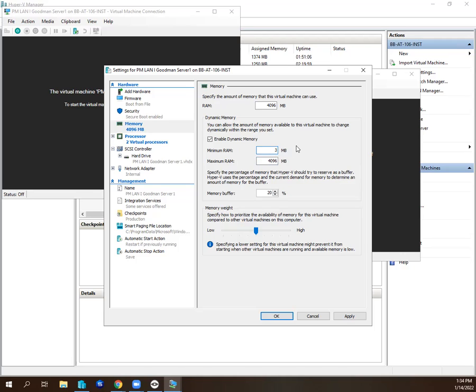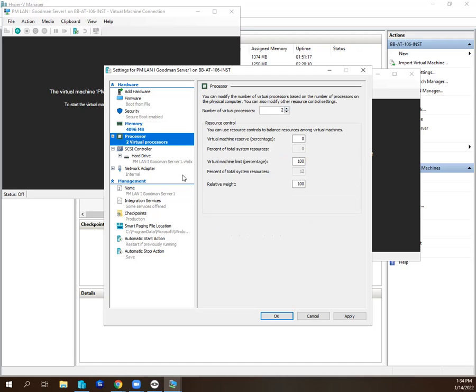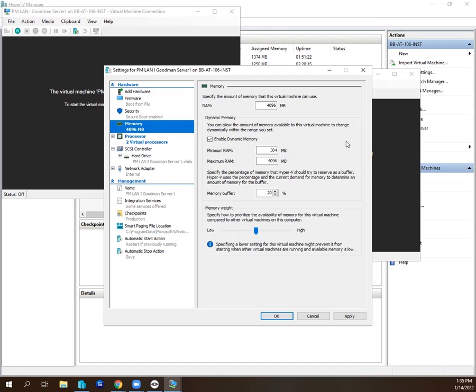Whoops. What's the reserve machine percentage? Don't change any of those. There's just an up arrow for number of processors. Virtual processor 2. Yep. All right. What's the minimum RAM? 384. That one's not really critical. The max is the critical one. This is for both of them, right?